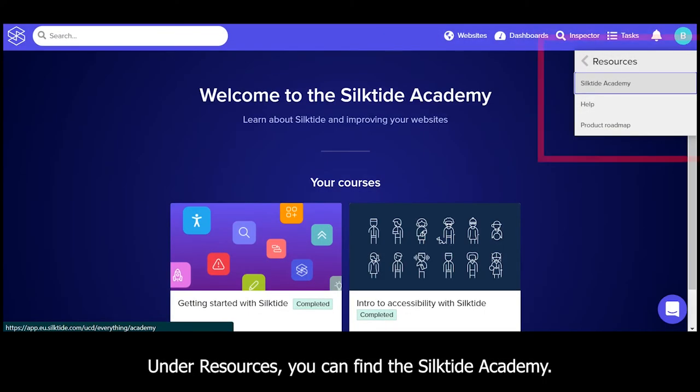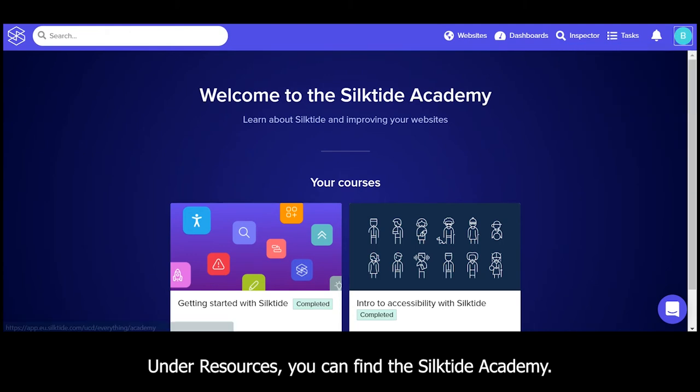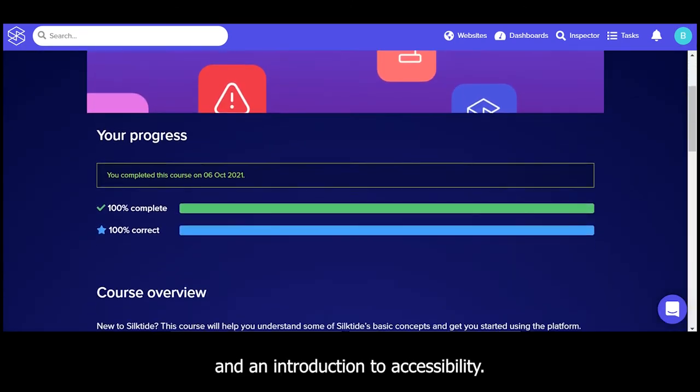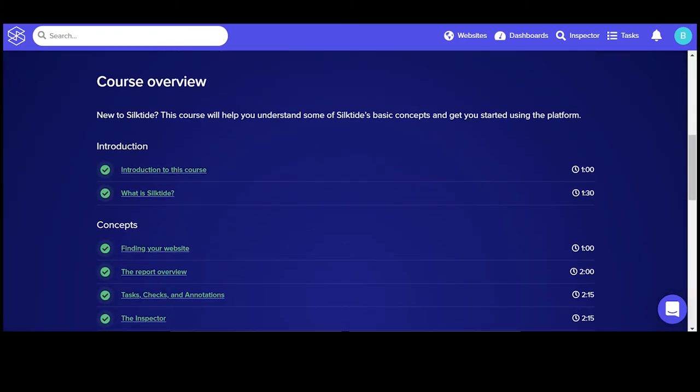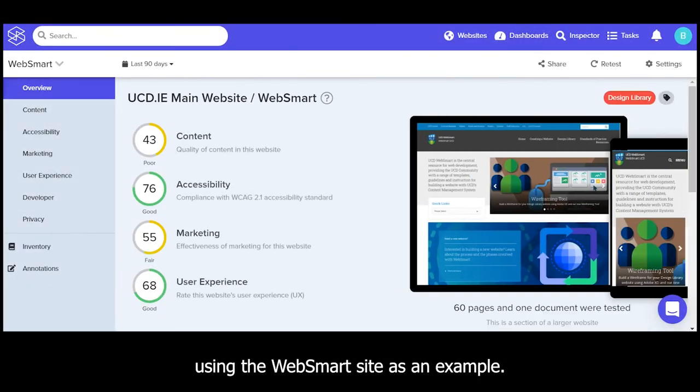Under Resources, you can find the Silktide Academy. Here you can find two courses, each around 30 minutes in length, that feature Getting Started with Silktide, a course that shows the fundamentals of the platform, and an Introduction to Accessibility. Now let's take a look at Silktide in action using the WebSmart site as an example.